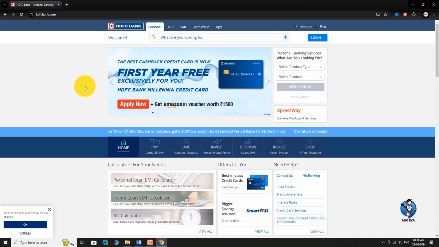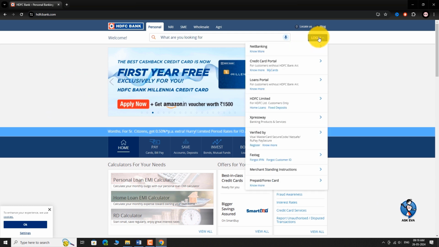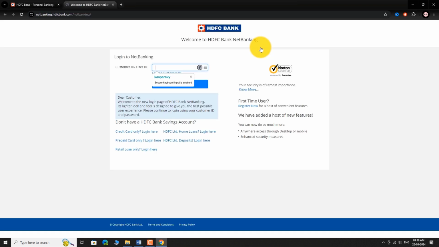Now click on the login button at the top right corner of the page. Select Net Banking from the drop-down menu. You will be navigated to Net Banking login page.